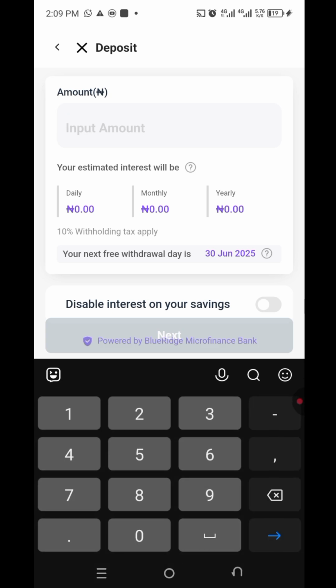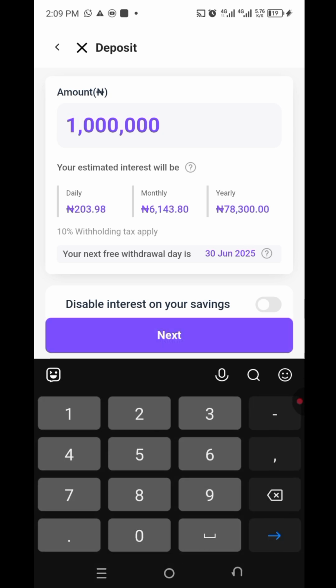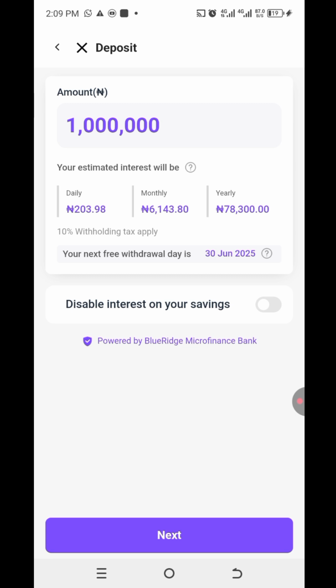Let's say you're investing 1 million naira. Let's use 1 million naira here as well. So it simply means that if you're investing 1 million naira, on a daily basis you'll be making a profit of 203 naira, and you'll be making a monthly profit of 6,143 naira 80 kobo, and also yearly your profit will be 78,300. So if you decide to invest in save box, it is just like your piggy bank.